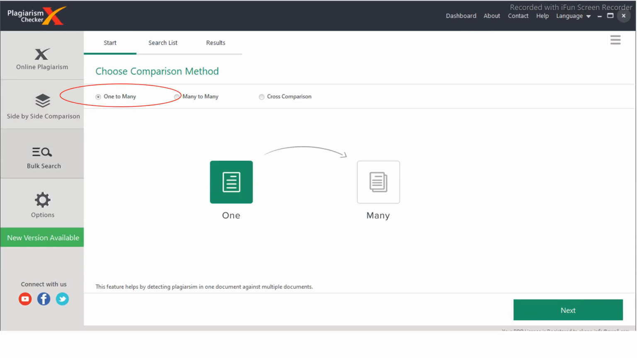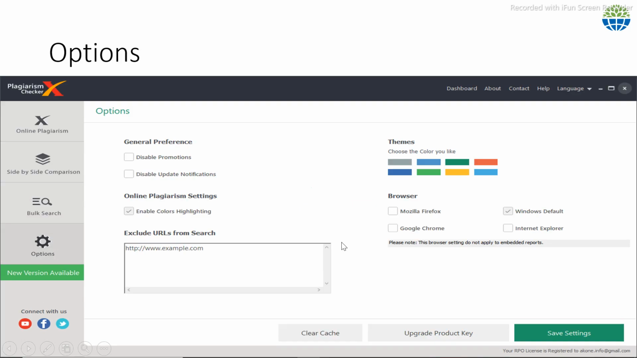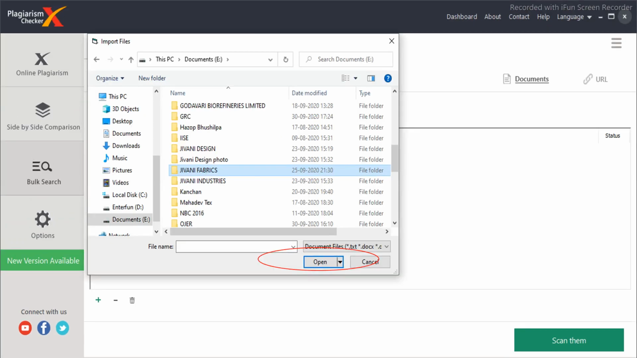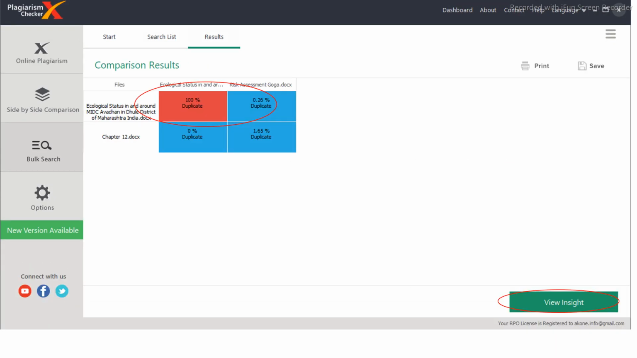One to many, you can also check for comparison method, one to many, or cross comparison for data validation. So this is the cross comparison, right? And here you can see some other options are also there for URL, like if you are going to make your website, you can immediately check whether it is available with a similar one, or whether some other sources are there. So any type of file can be checked for plagiarism after loading.